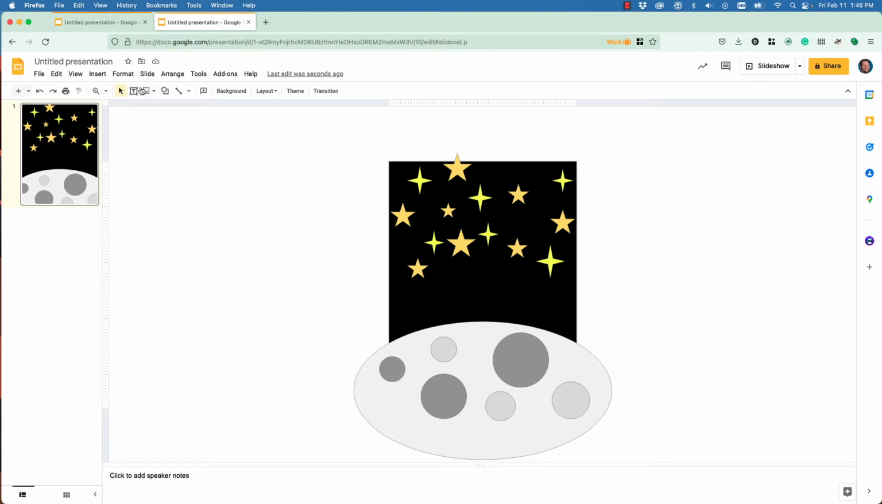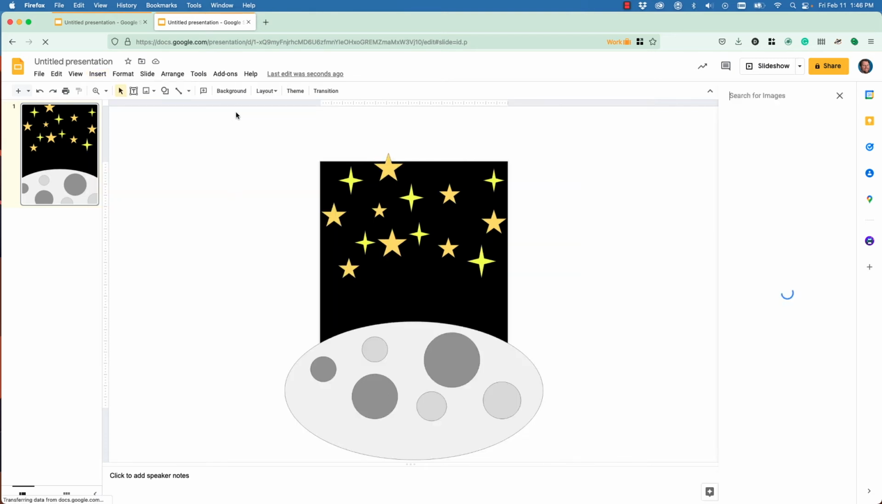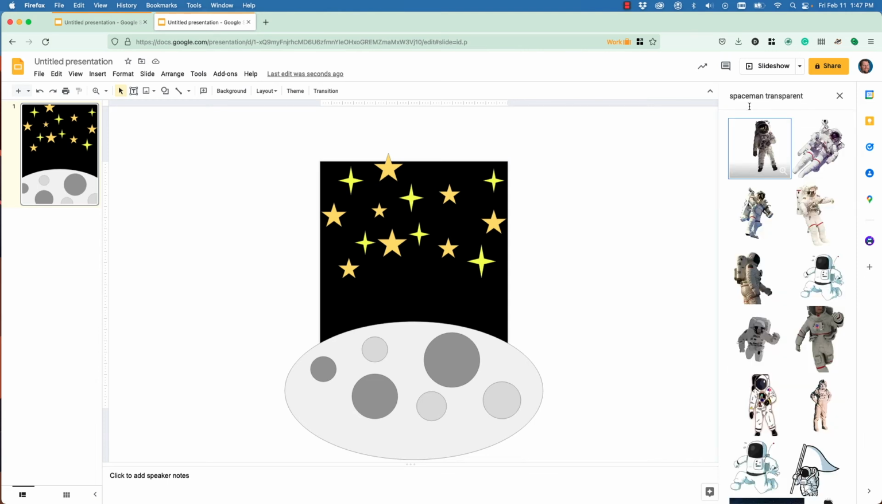Next thing I'm going to do is go insert, choose image, and search the web. I know that there's a ton of websites and they probably have way better stuff that's way easier to find. But sometimes I want to keep my kids in the same spot so that they don't get off task or do something different that they shouldn't do. So here's that search the web really quick, and I'm going to just type in Spaceman Transparent. All right, because I want a transparent background on that spaceman.